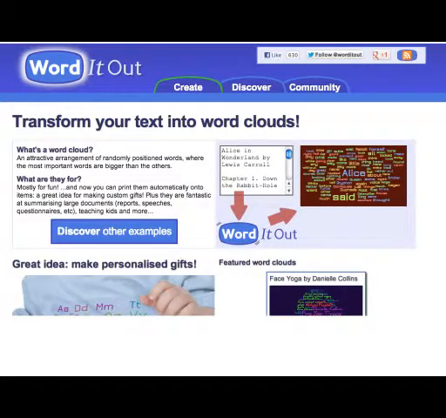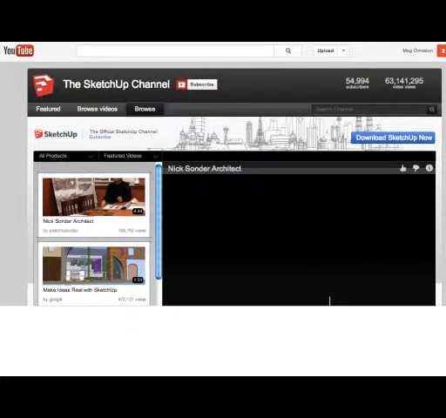Here's another one that I found. Transform your text into a word cloud. To me, it looked very similar to Wordle, but always good to have 1 or 2 or 3 or 10 ways to do everything you want, because you just never know what's going to work well on that given day that you need it.